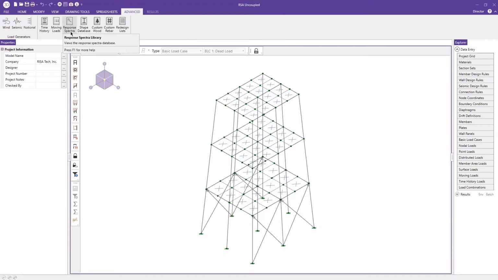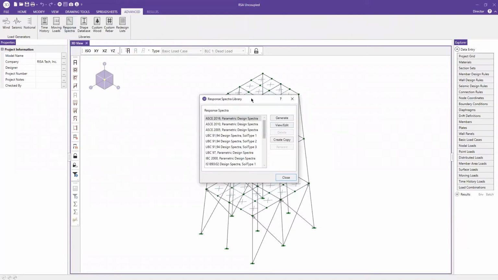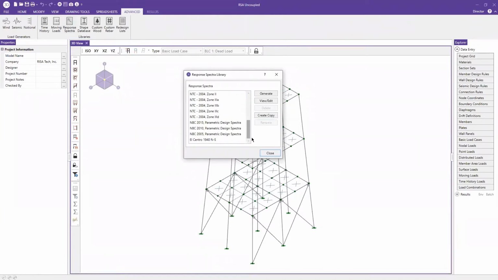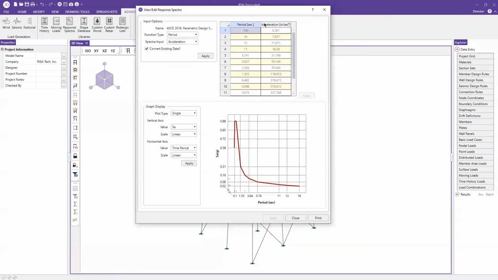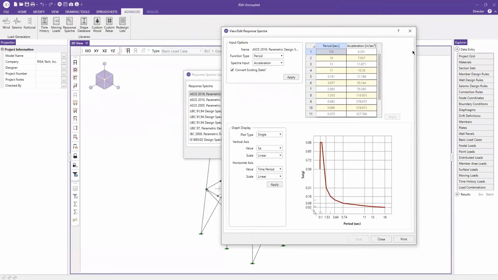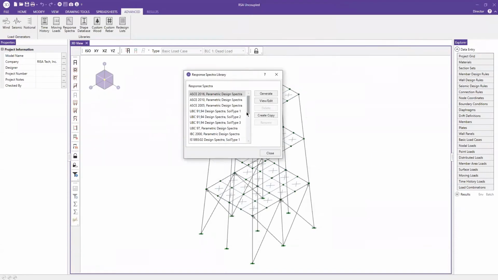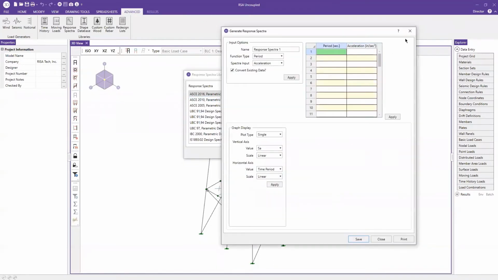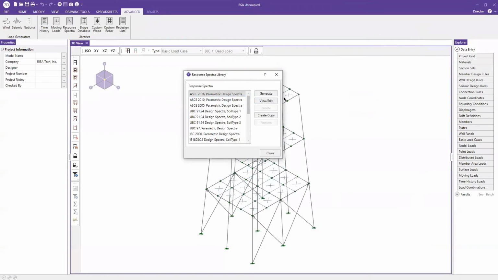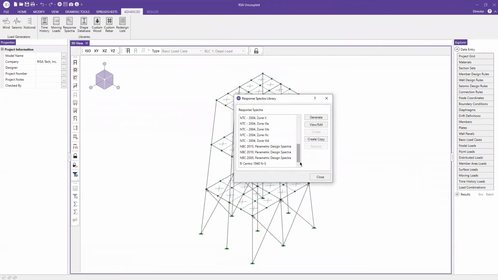Here there is a response spectra button. You can see that we have a whole library of different spectra and different codes. You can click to view it, and then it shows the information of how this graph is developed based on different codes. Now we give the user the freedom to create their own spectrum if they want. You can click Generate, and then directly input the spectrum you want to use if none of the code spectra is suitable.